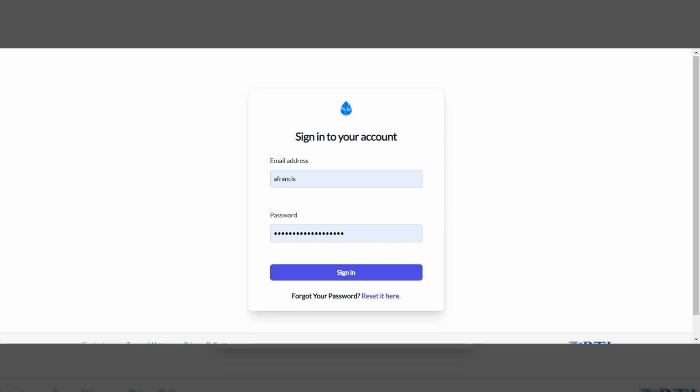Hello. Today we're going to be looking at some of the functionality that's available in the Utility Service Portal. When you first get to the Utility Service Portal, you're going to be prompted to log in. Your credentials should have been supplied by a member of our team.